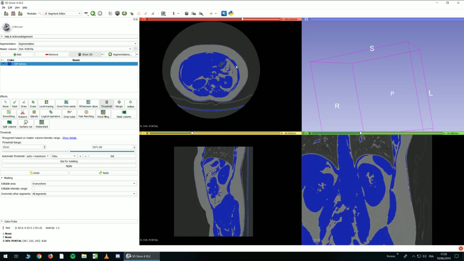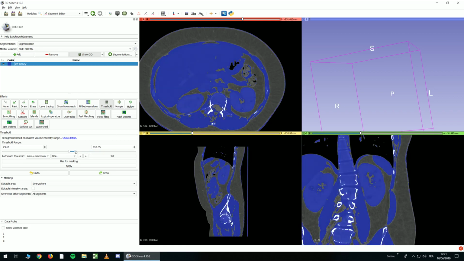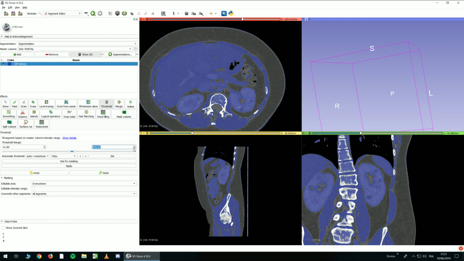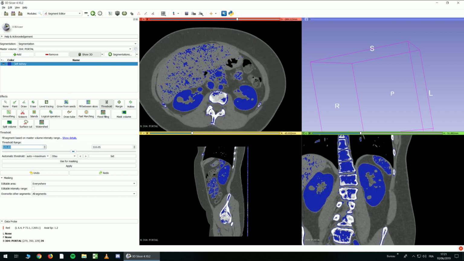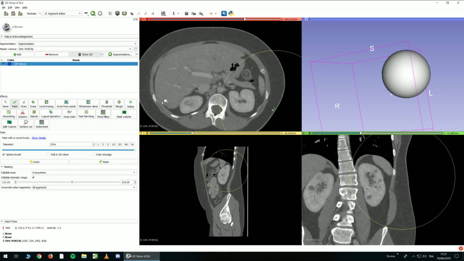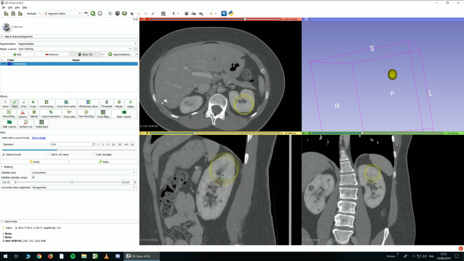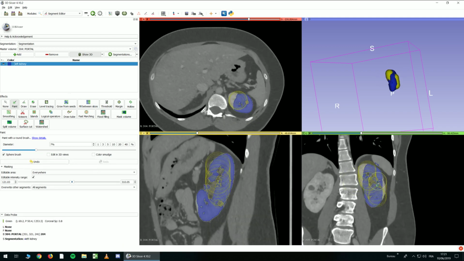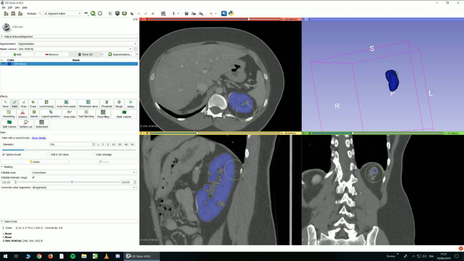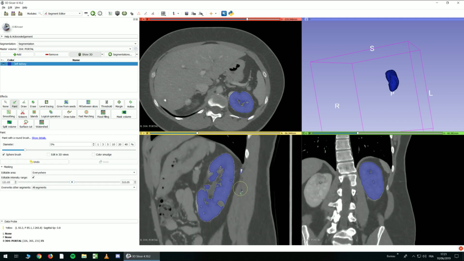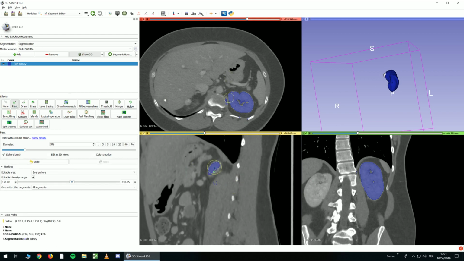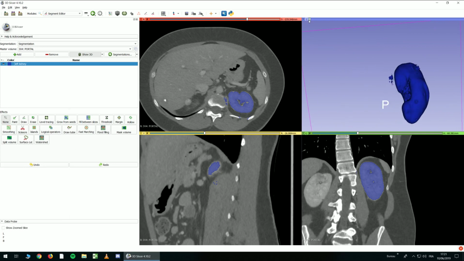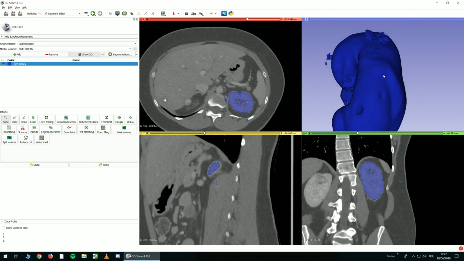Okay, that's not bad. And I can click use for masking, and now I can do this. Okay, so as you can see, it's not perfect, but I think it's not bad. Okay, and you have little things like this.